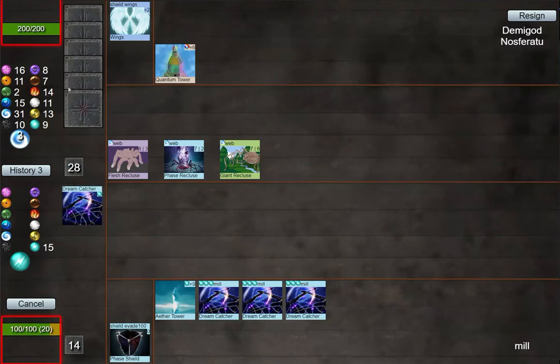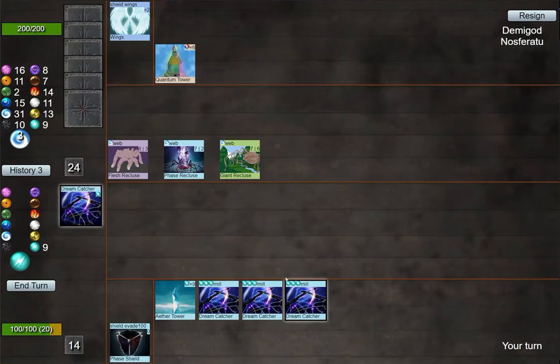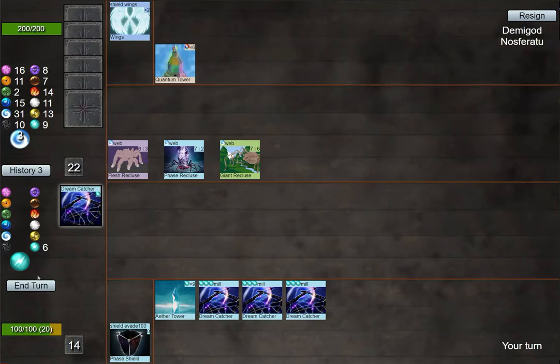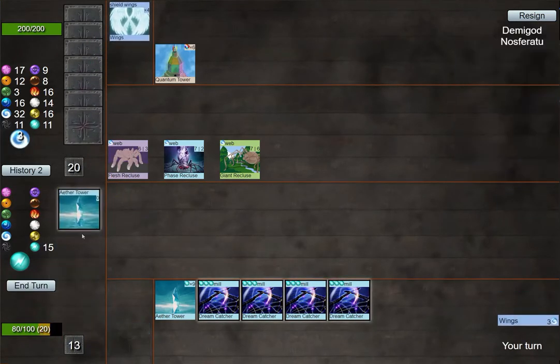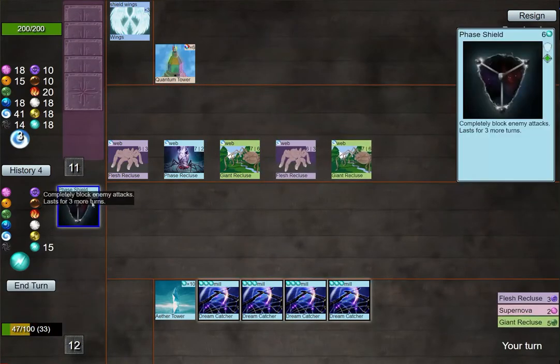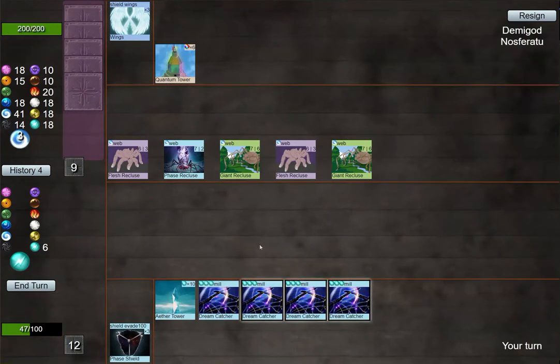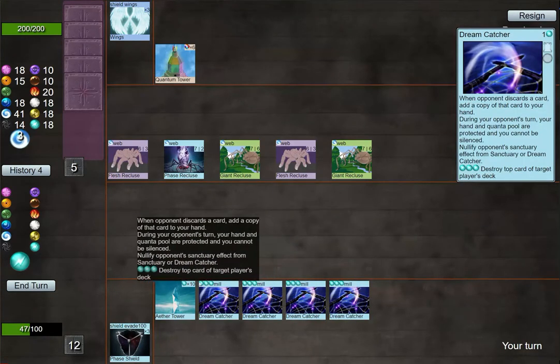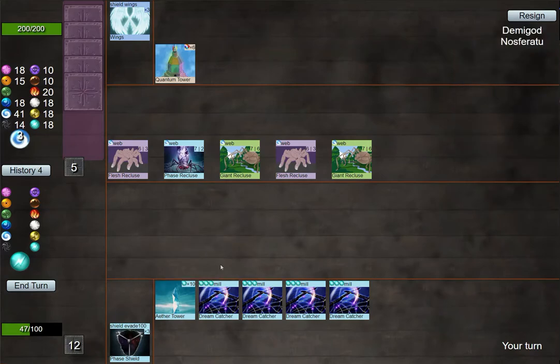Okay, we didn't get a shield. That's fine. There we go, cool. Got another shield. And now we're at the point where, I don't exactly remember how many cards Nosferatu started out with, but now he's down to 5, just because of how much milling we've been doing with the Dreamcatchers.